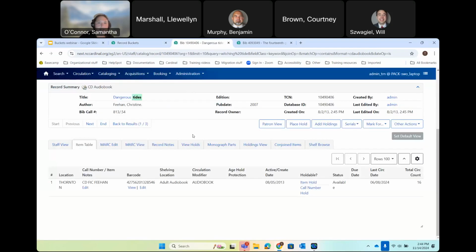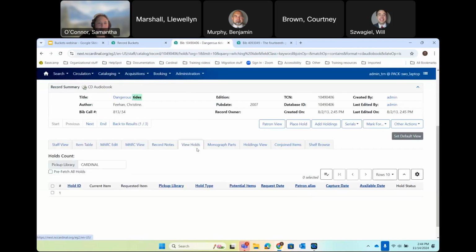So if I come back into Dangerous Tides, and I come into View Holds, that hold that was on Witching Tide before is now on Dangerous Tides. So it just moved it from one record to another. If I'd had 15 holds on Witching Tide and done this, all 15 of those would show up on here. Now you can do it individually from a patron's record if you have just one specific hold that needs to be moved. But if you need to move a bunch of holds in batch, this is a good way to do that.